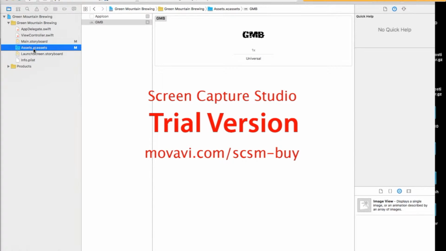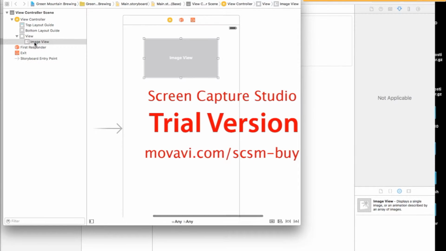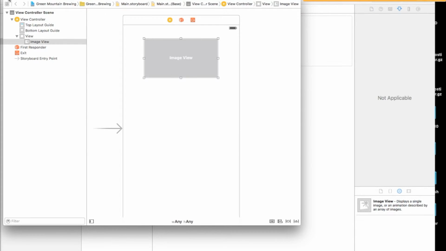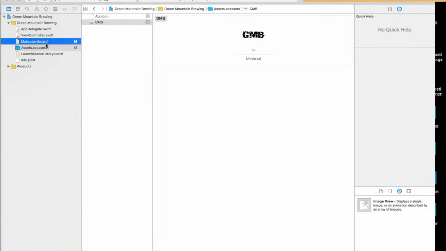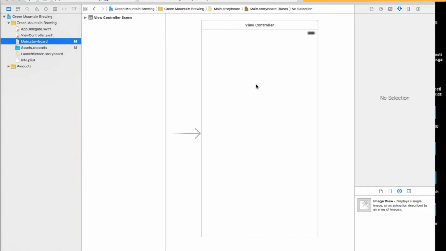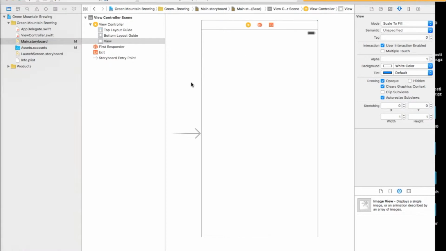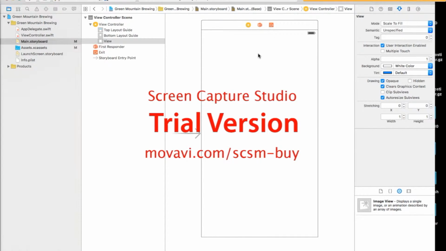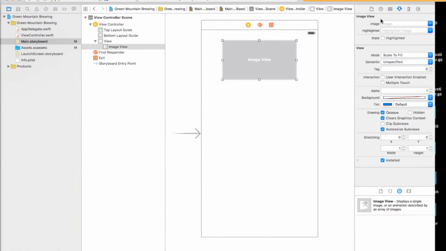Go back to the main storyboard. Oops, sorry. Just click the main storyboard. Brings us back here. Seem to have lost our image view, but if we can just go ahead and throw it in there again. Center it, put it at the top since it will be the logo.